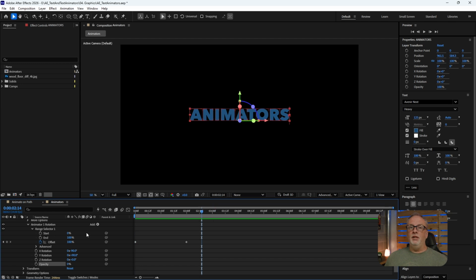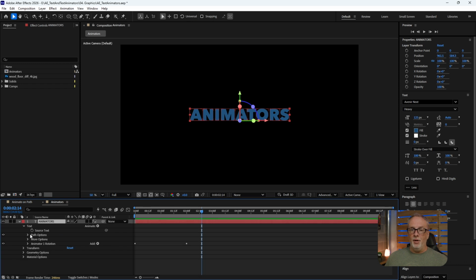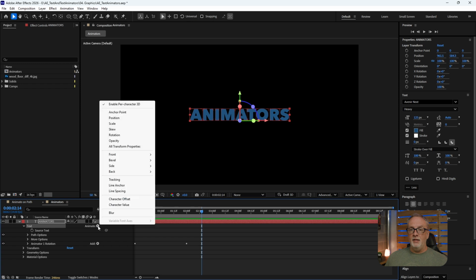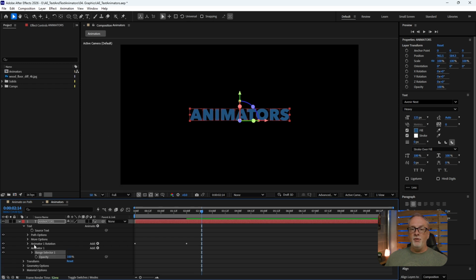There is the possibility that you want the timing of two different properties to be different so you don't add them all into the same animator. I'm going to go ahead and delete the opacity, and I'll add it in as a separate animator. So with my text selected right here, I'm going to go to animate, and I'm going to add that in again, opacity. And so now you see that we have our animator 1 rotation. I'm going to go ahead and label this as animator 2 opacity.